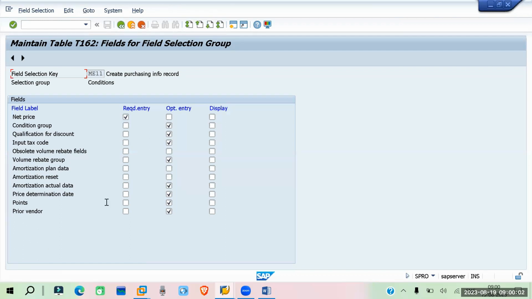So these are basically our configuration steps for our Inforecord. Basically you have to create a number range, you have to assign a number range, and as per your requirement, you have to do the field selection. So this is it for the Inforecord.